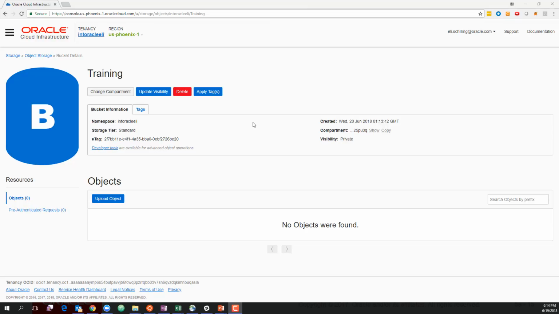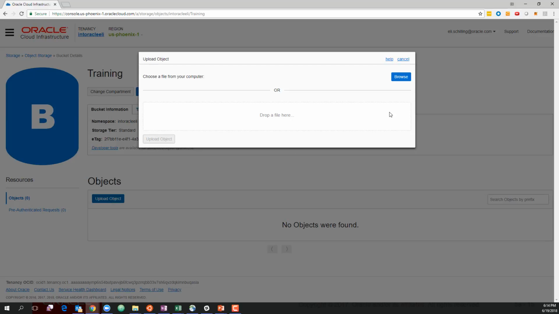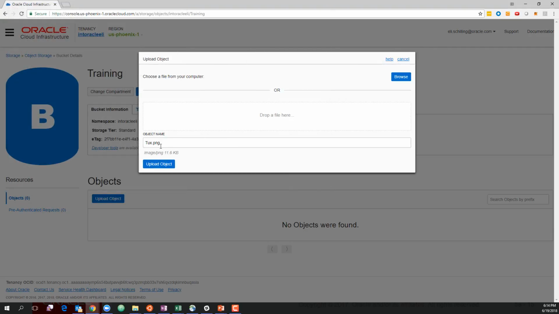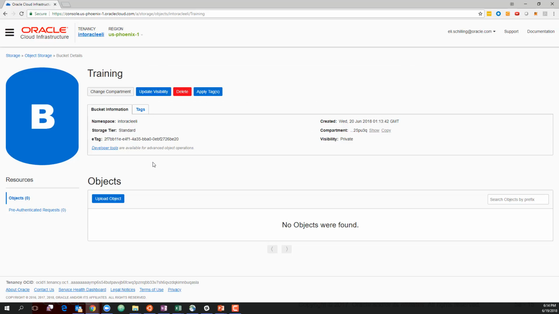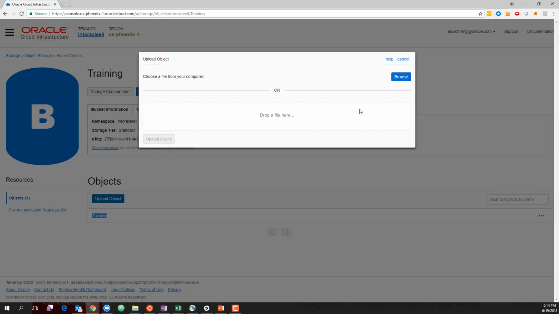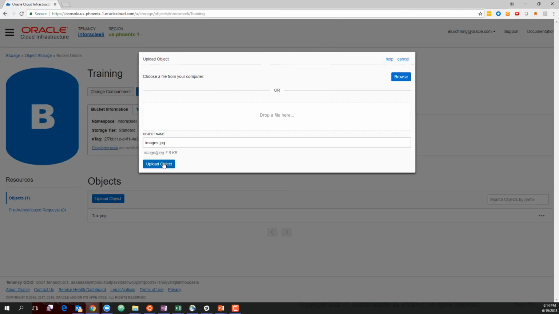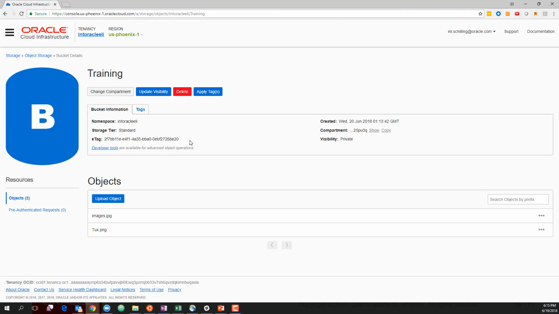Once I've navigated into my bucket, let's go ahead and upload a couple of objects. Remember, through the console, we upload one object at a time. So I'll browse. I'm going to pick Tux. We'll open that. And we can change the object name if we so choose, or just leave it the same as the file name. I'll go ahead and upload object, and that object appears in my bucket. Let's go ahead and upload a second object. Once again, we'll browse, and I'm going to select another image here. We'll open, we'll upload, and now we have a couple of objects.